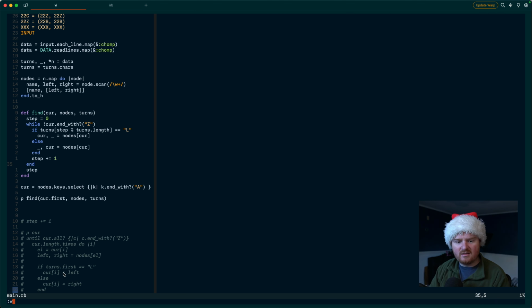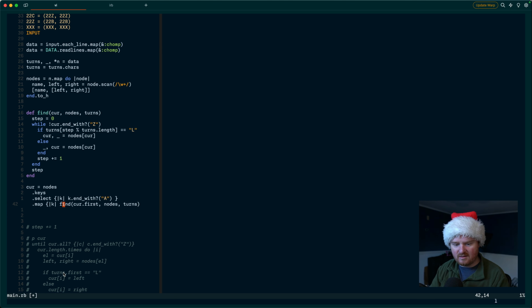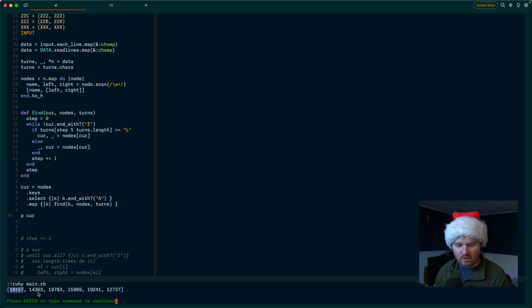That's great. Now what we want to do is go through each cur. So we can go through all of these with .map, and we want to find k. And that should give us back some number, p cur. Okay, so it's giving us this list of numbers much faster. It actually completed. And these are all the number of steps that it takes from all of the nodes that end with an A until they hit a single Z the first time, right? As soon as they hit a Z the first time, these are the numbers that come back.